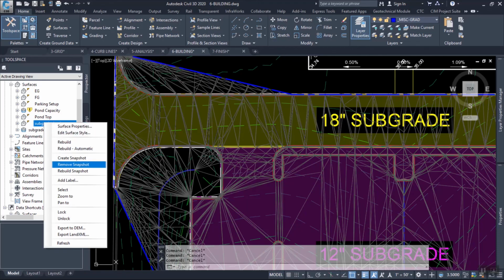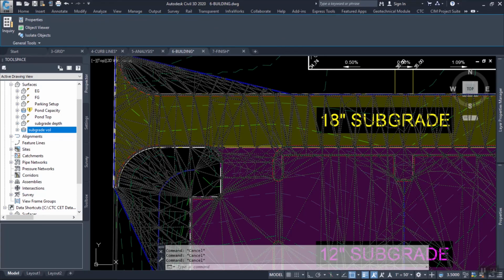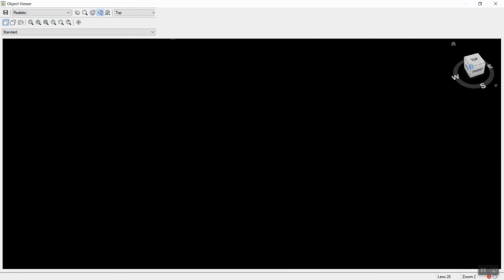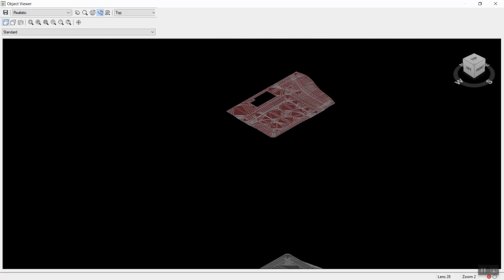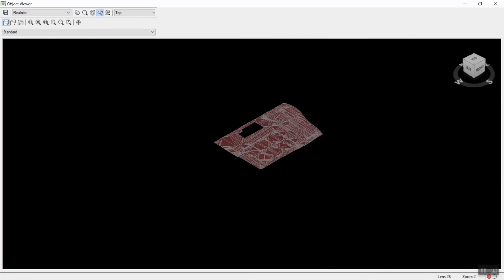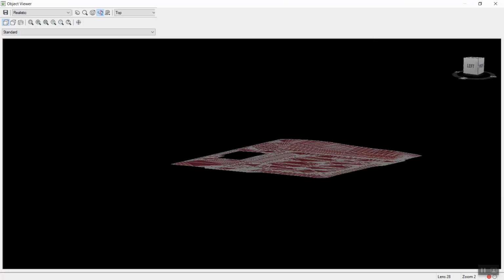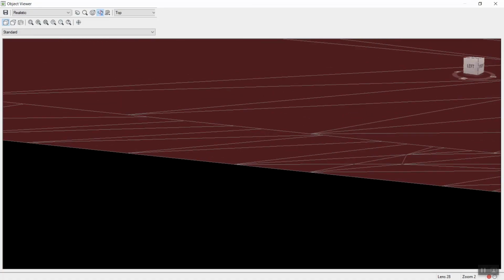Let's grab the subgrade depth surface, subgrade volume surface, and FG, and look at those in Object Viewer, and we'll start to understand what we are creating. There's my surface way at the bottom, at elevation 12 inches and 18 inches. Here's FG. What's underneath it? A subgrade surface.